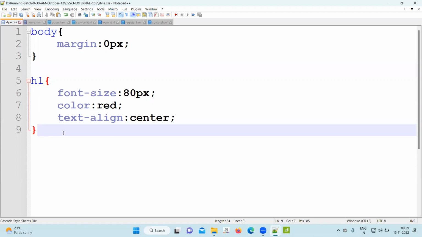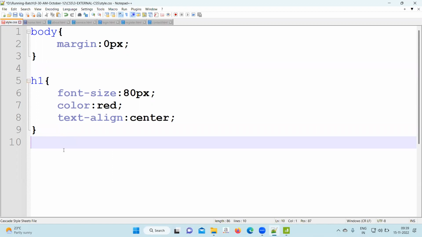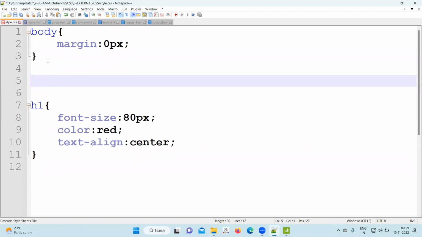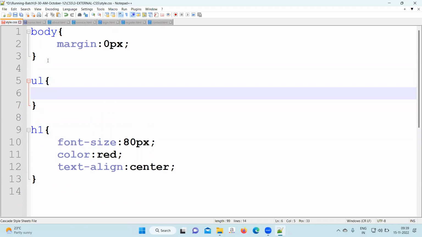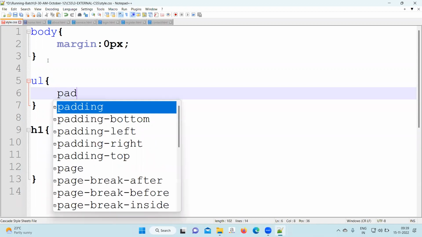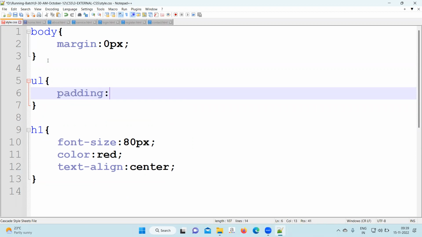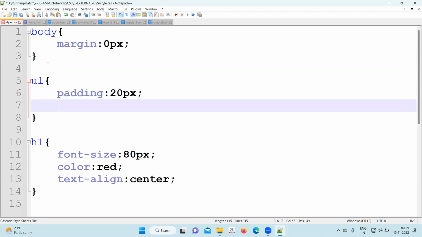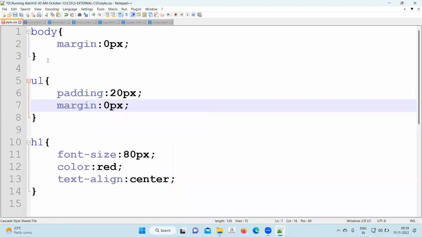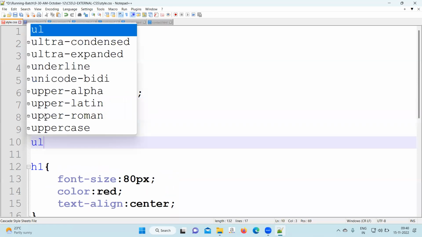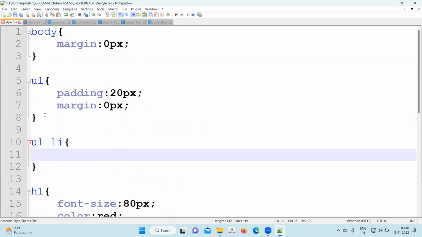Now right here, before h1, for the UL tag, padding 20 pixel, margin 0px. Text align center or left is also okay. Under the UL, the LI should be display inline.